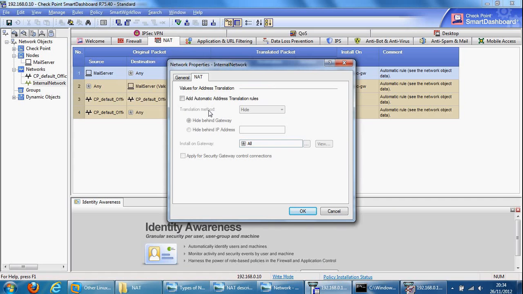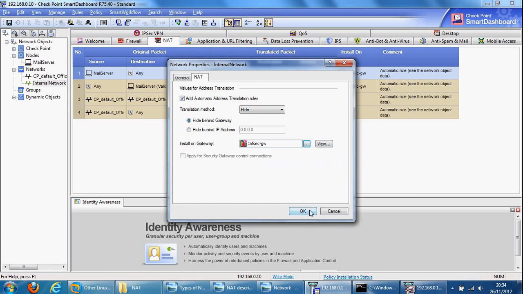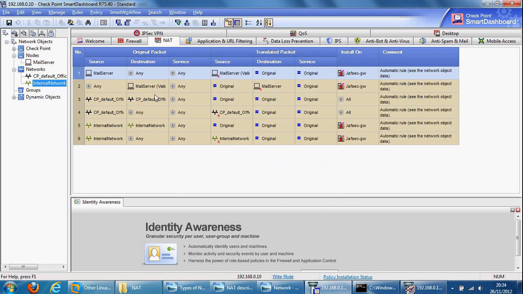So specify the add automatic address translation rule, and the translation method is a hide NAT, and we can just hide it behind the gateway IP address, or we can specify another address on the external side of the gateway. So specify the gateway it's going to be installed upon, which is the only one we have, and hit the OK button. And as you can see, it's put in two additional NAT rules, number 5 and number 6.